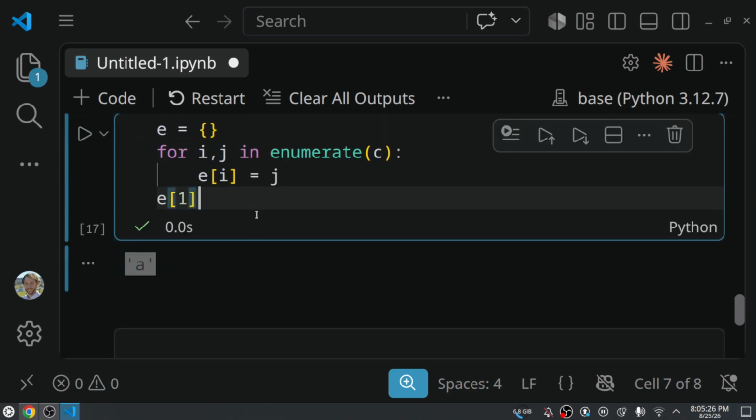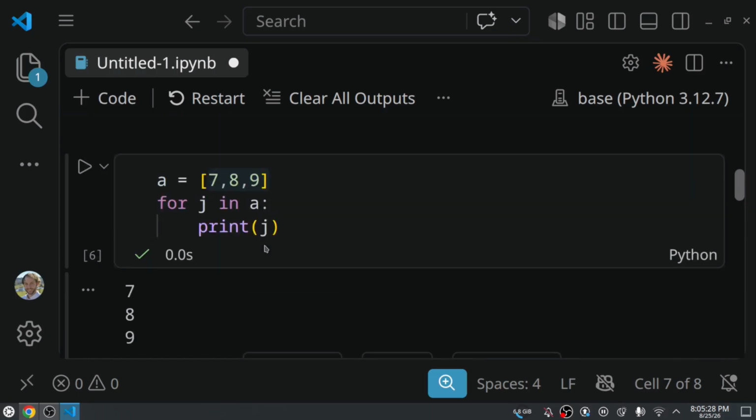So that's some cool tips and tricks in Python. Anything else you'd like to see, let me know.